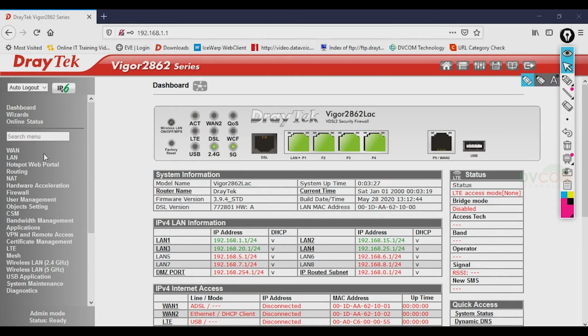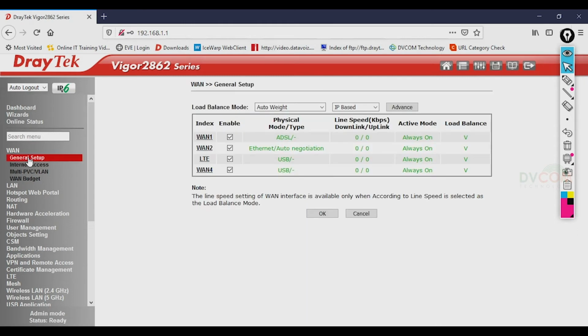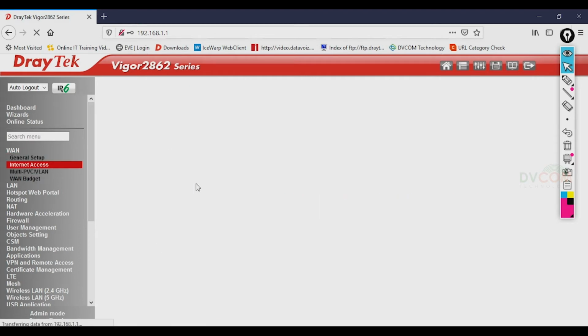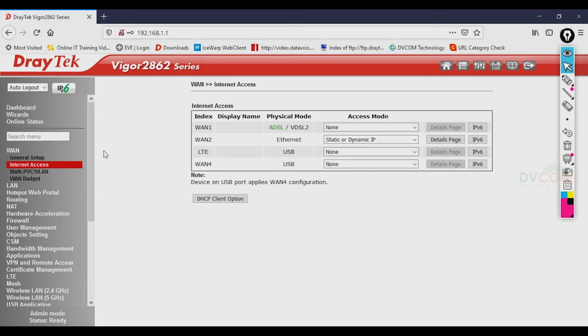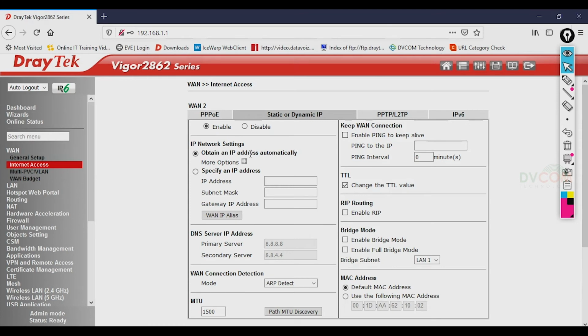So far I didn't get the internet. So just go to the WAN, click on general setup. If you see here, there are 4 WAN interfaces. I'm going to use WAN 2. So click on internet access. There you go. Click on the WAN 2 interface. If you see here, by default it's selected with static or dynamic. Then click on the details page. And by default, if you notice here, it's selected in dynamic mode. See, guys, by default it's in dynamic mode. In case your service provider says that just connect it, you will get the internet.